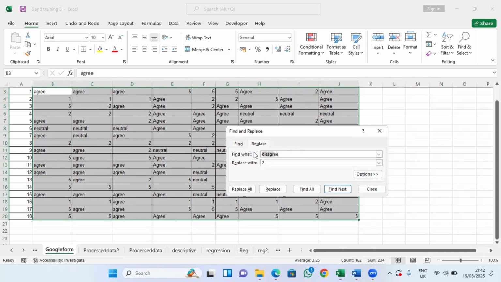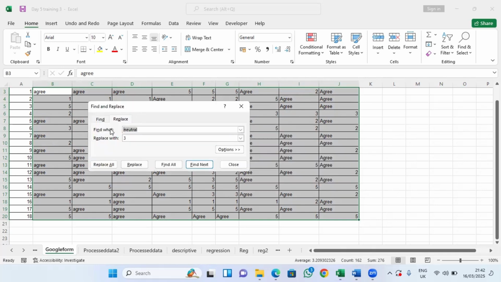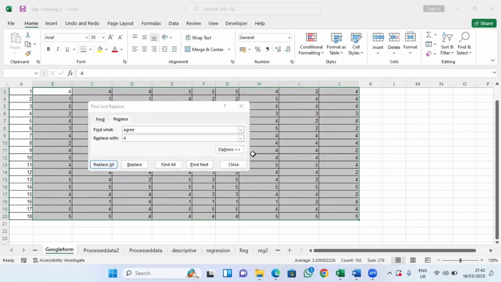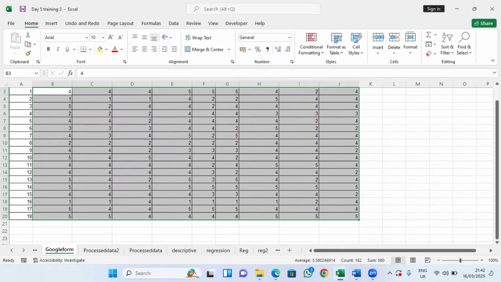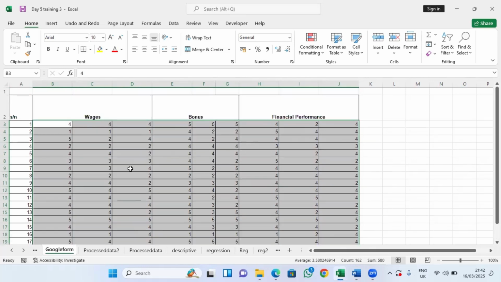Then you use neutral. Neutral is 3. You see now, as you have done that, you only remain with agree alone. And agree is 4. See now, when you have done that, you have cleaned the whole data with the 5-point Likert scale that you are using.